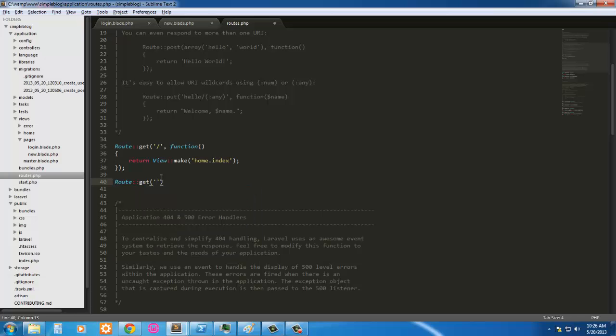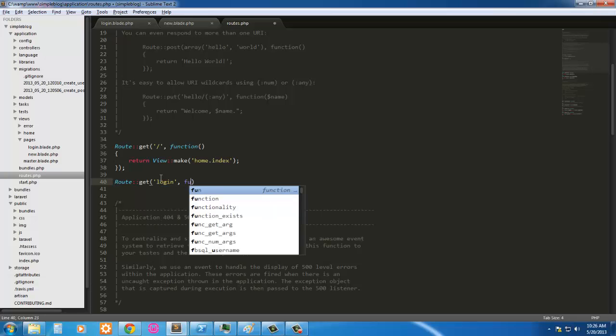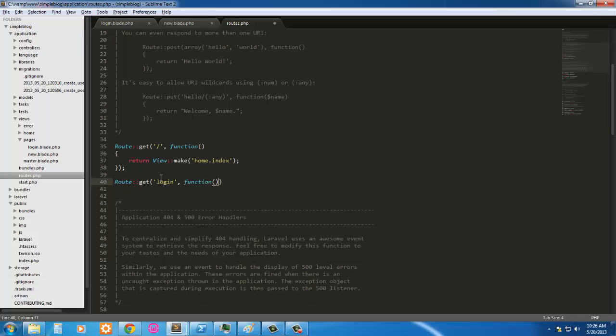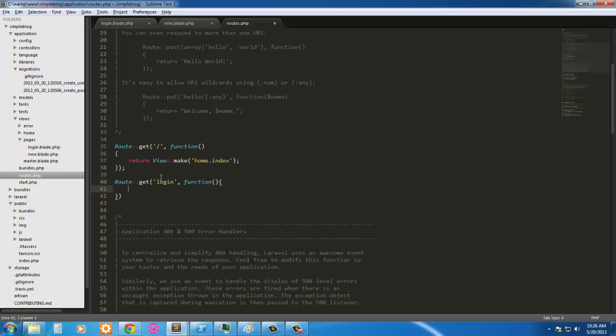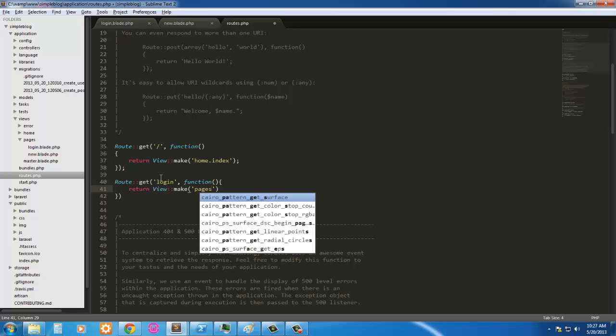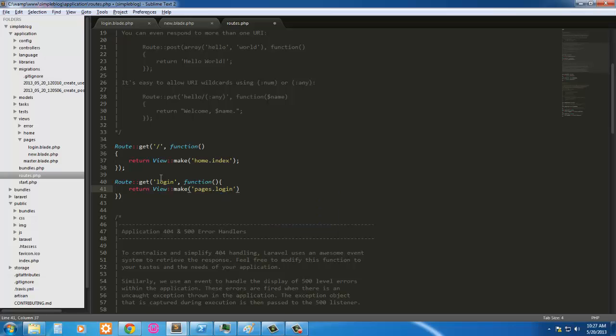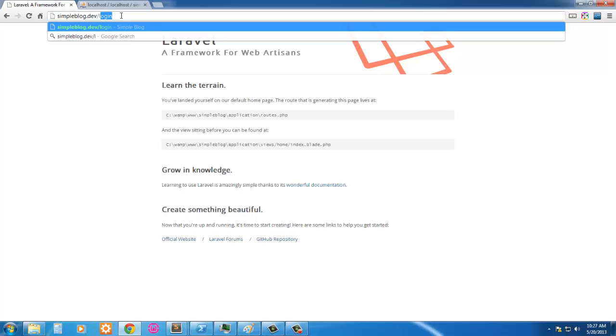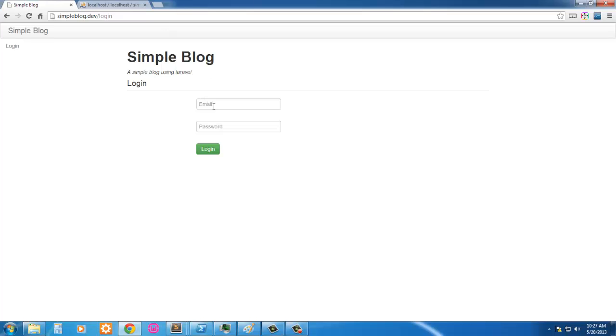So I just did a route get, and we're going to do the login first. Since we're going to do everything in the route, actually not that, sorry, here we go. Just create a function and we're going to return view make pages dot login, and in line there, save that. Let's go into here, and login, and there's our login.